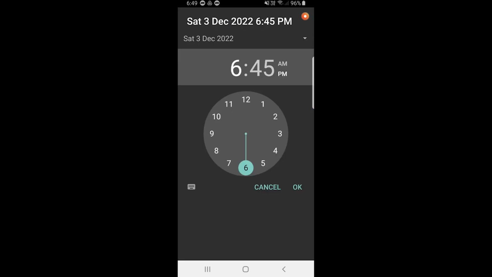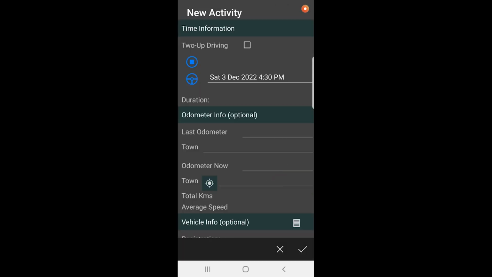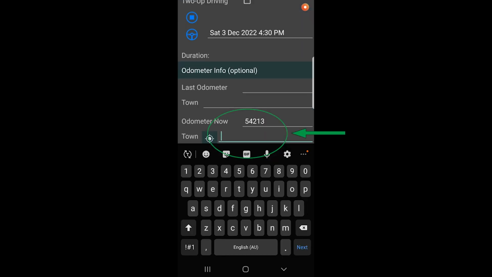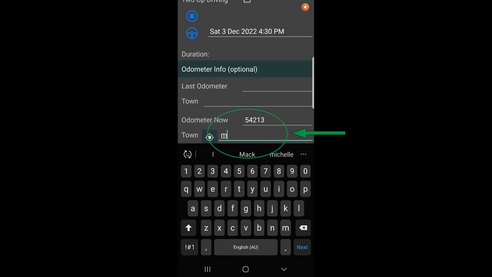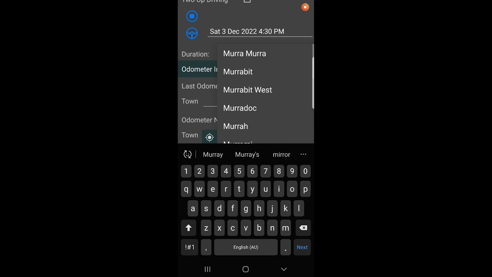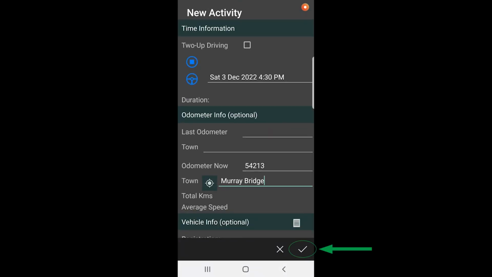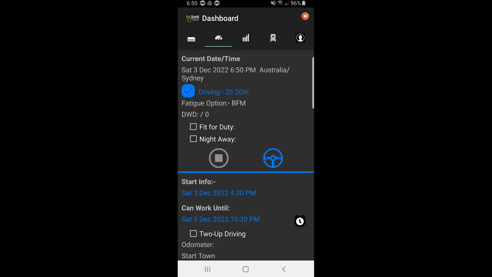We can adjust that time by clicking on it, and we can say we actually started at 4:30, hit OK. We can put our odometer in now, so if we just put that in, and we can type in our start town. Notice it comes up with a list of towns as you type them in. So we're going to say we started from Murray Bridge. We'll get rid of the keyboard, and now you can see here it says that you've been driving for 2 hours and 20 minutes.